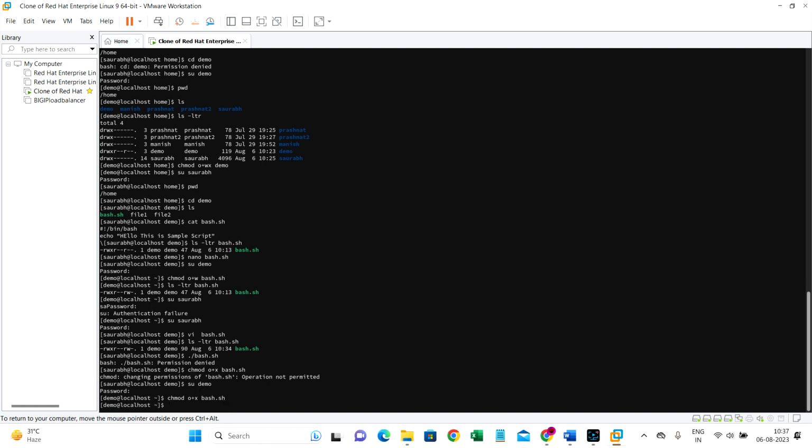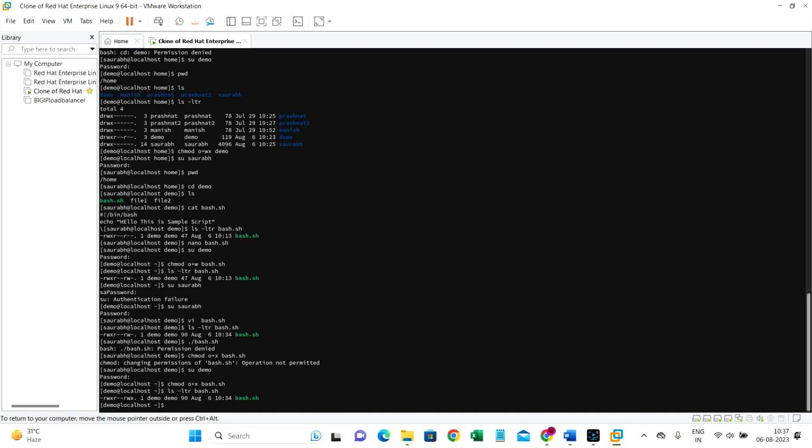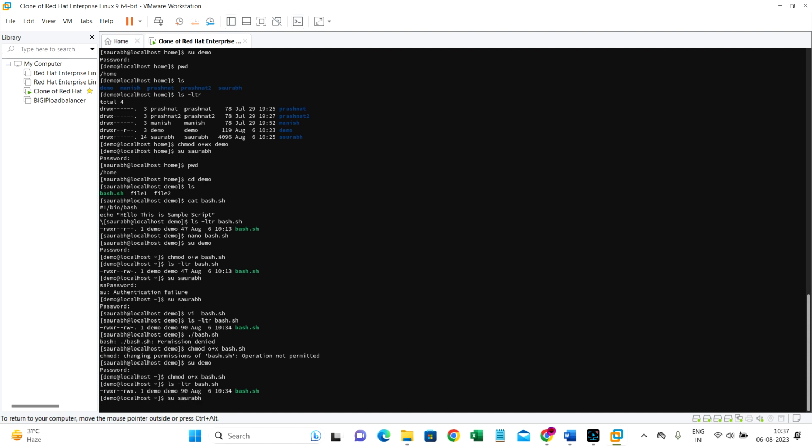Okay, let's check the current permission for bash.sh. Okay, right now other user also has read, write and execute permission. So what can we do right now? We can just switch to Saurabh user and we will check.